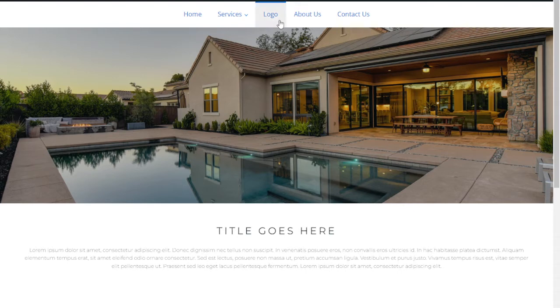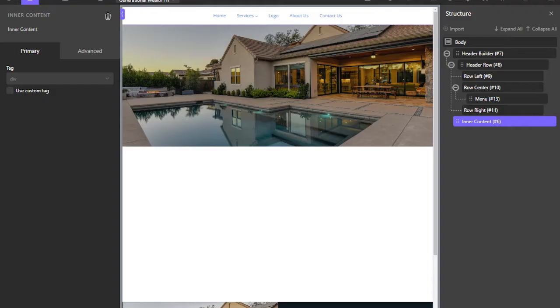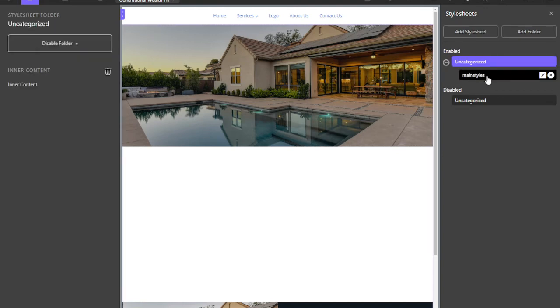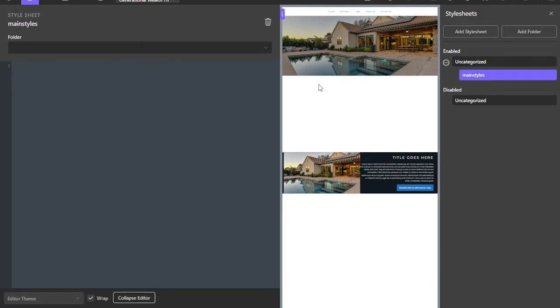Perfect. So the goal is to take this logo and swap that out with our actual logo. So let's go back over to this, and what we want to do is create a style sheet. If you don't have one, create one. I have one created. It's called main styles, you name it whatever. And we're going to start putting some code in here.